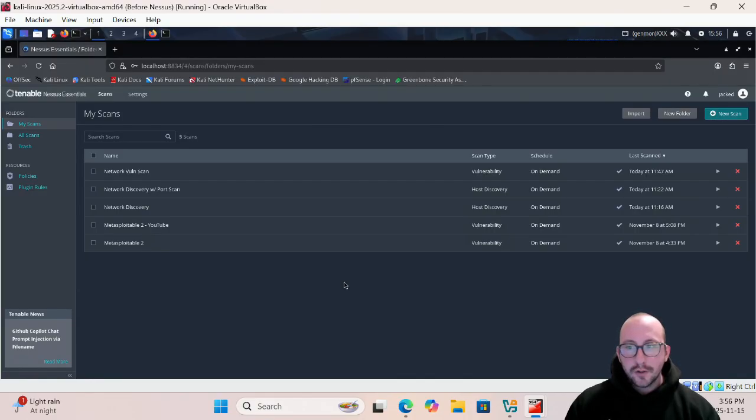Another good use of network discovery, especially as a pen tester or ethical hacker, is to scan to see what IPs are active, what ports are open, and then be able to target those machines more specifically. So let's go ahead and get started on how to perform those scans.